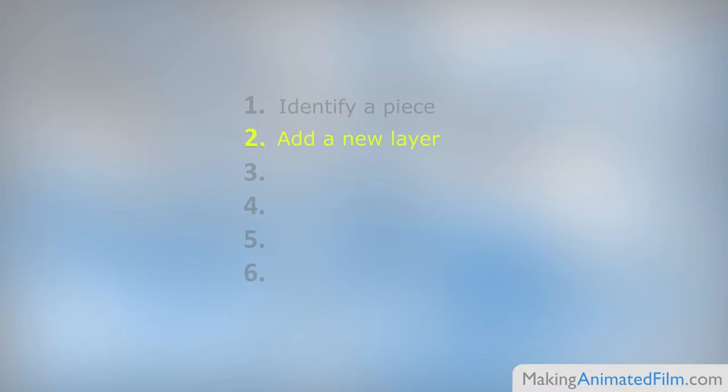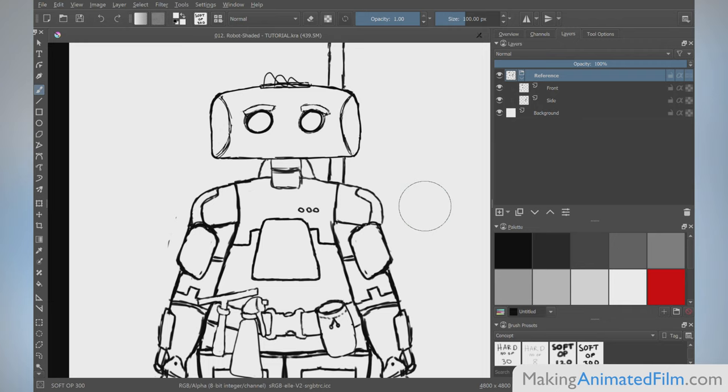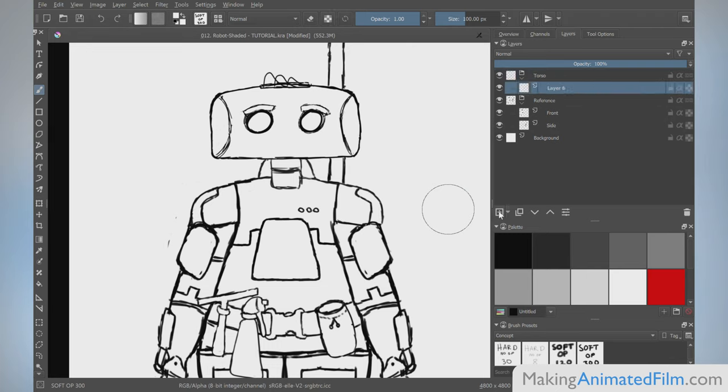The second step is to create a new layer to draw on. Each piece should have its own layer so they can be worked on independently. But before we add a layer, we should add a folder to keep things organized. The shoulder is part of the torso, so let's add a folder and name it torso. Then inside it, we can add a new layer and name it shoulder.